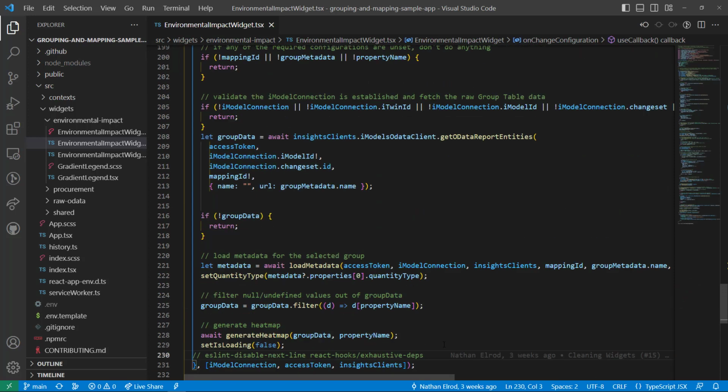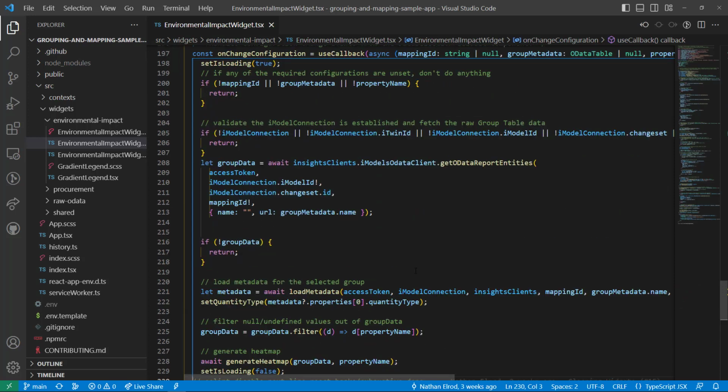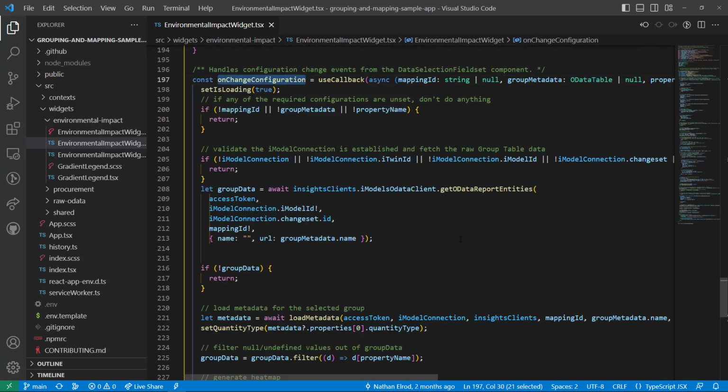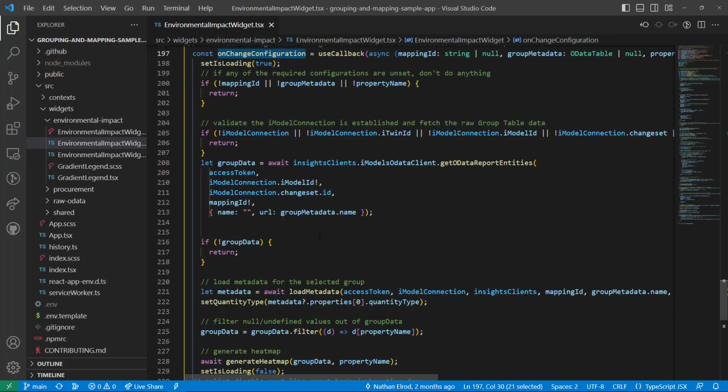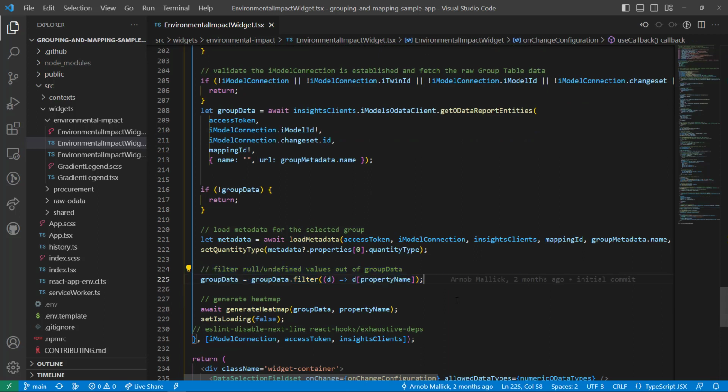Where that legend is being created is here in this widget. Looking in the onChange configuration callback, as we've seen in our other widgets, our group data is being loaded in here, as well as our group metadata. We filter out any undefined or null values. If you remember, Irene's report is about giving an intuitive understanding about the data, not having an exact understanding of it. So having null and undefined values here is expected.